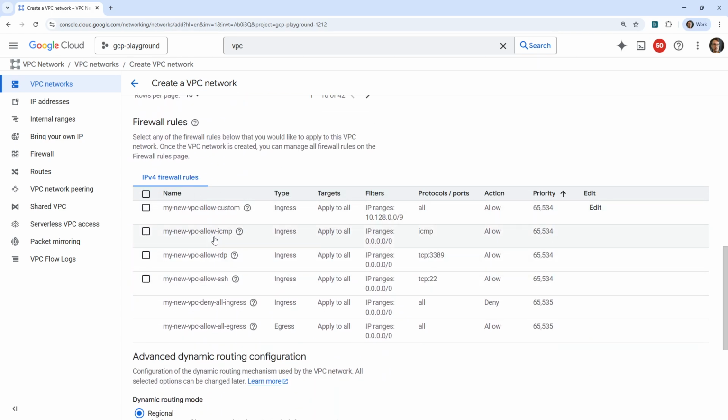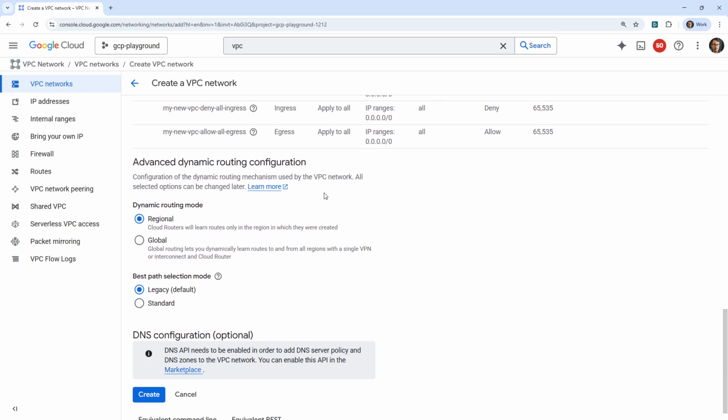You have our firewall rules. Select any firewall rules below that you would like to apply to this VPC network. And this is if we want to bring them on over. I'm going to leave them alone for now because, maybe if we do use something with this, we'll add them as we go for fun.